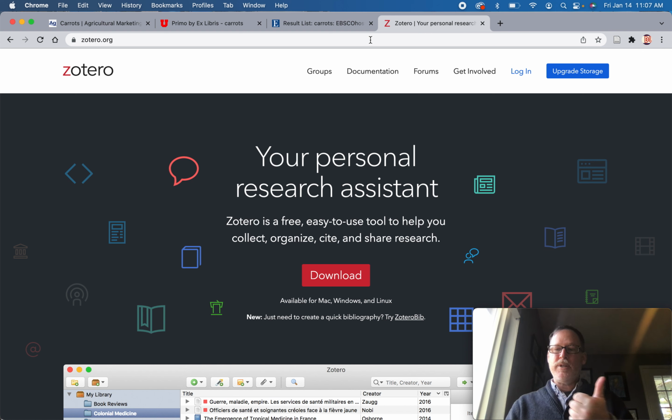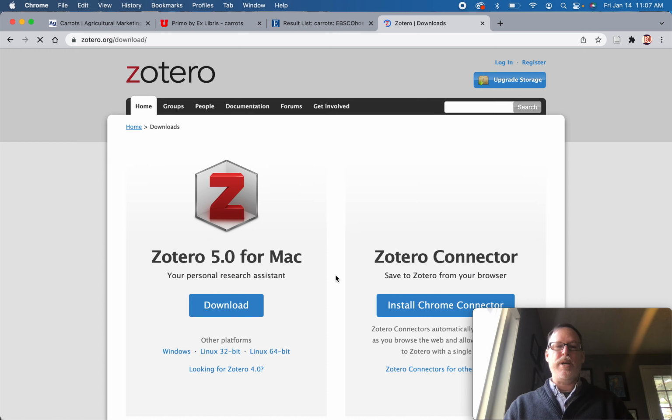So the first thing that you need to do is register with the login. This is a free service, so you can use any email you like, including your UView email. Oh, there's an upgrade storage option. That's cool. I think it sometimes saves articles for you. But if you go to the download section after that, you'll find the other two pieces that you need.